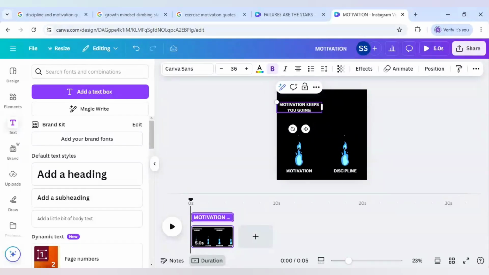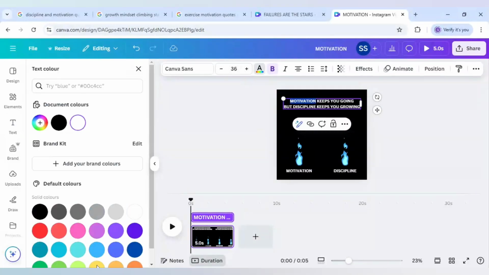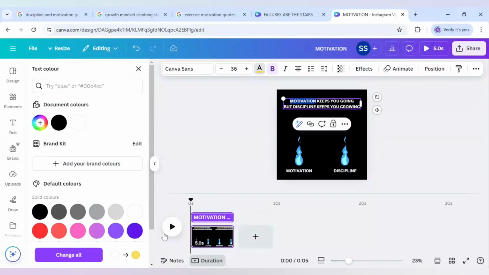Keeps you going, but discipline keeps you growing. Okay, so I will make it in 2 lines. Okay, and after that I will just paste it here. Again I will highlight the motivation part and the discipline part.